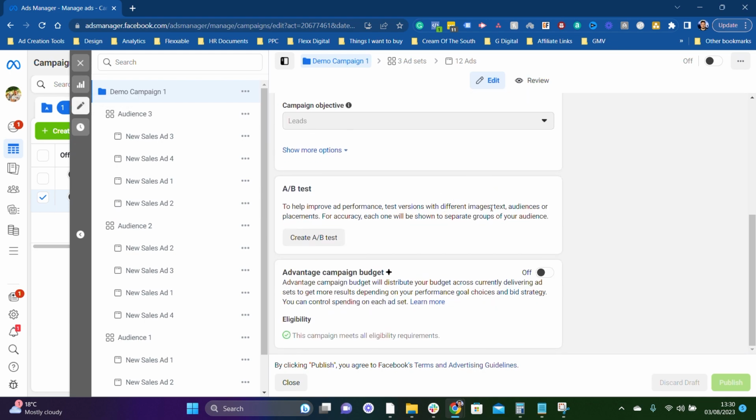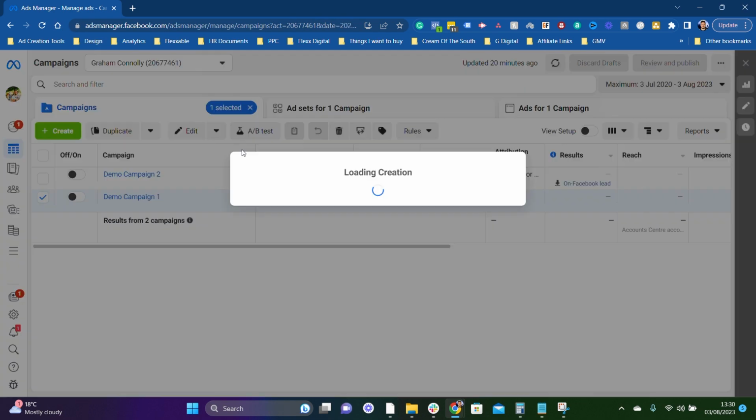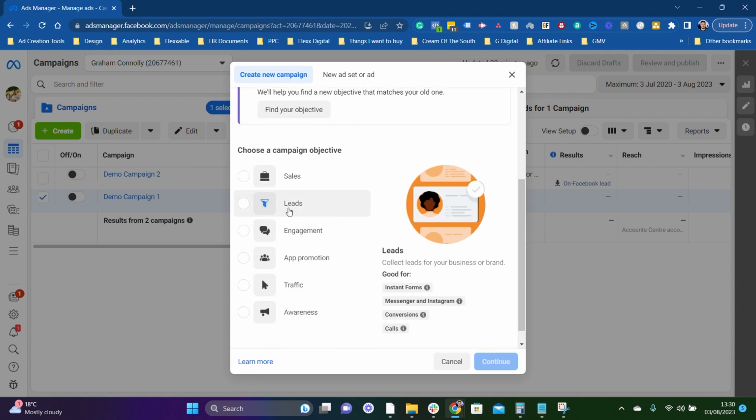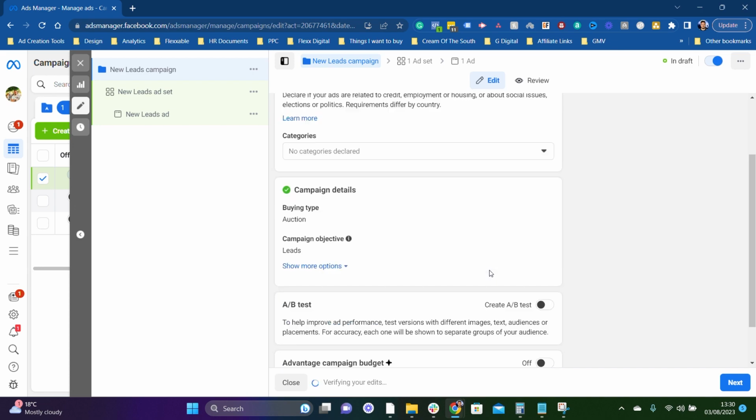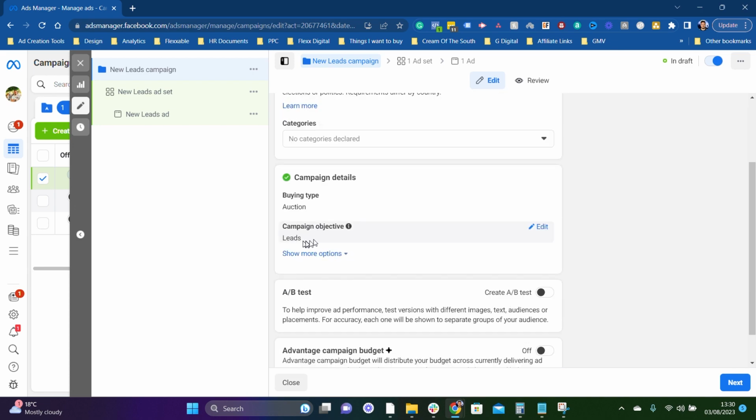Normally these days we would have campaign objective as leads. I'm just going to create a new one just so you can see what it looks like when we do it. So we would probably select leads here, press continue. You can kind of see what it shows here. Leads is basically like a lead form or things like that.